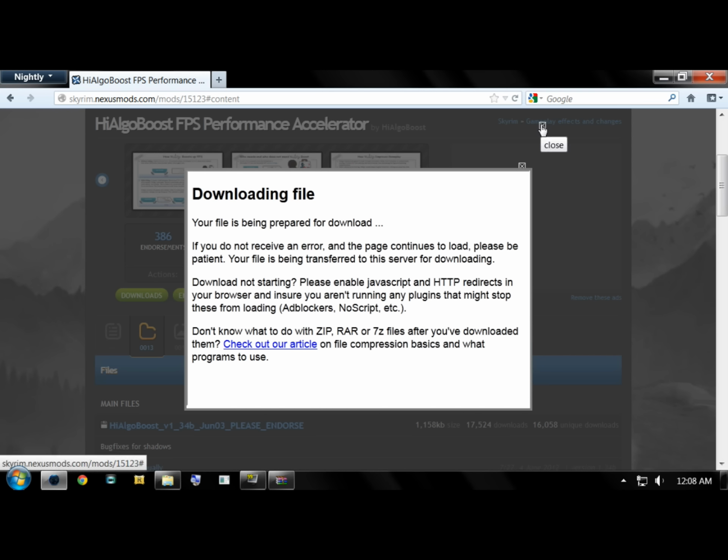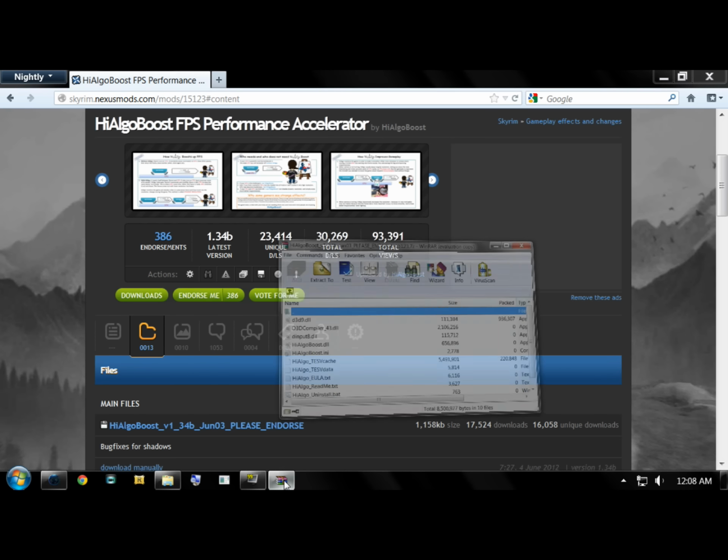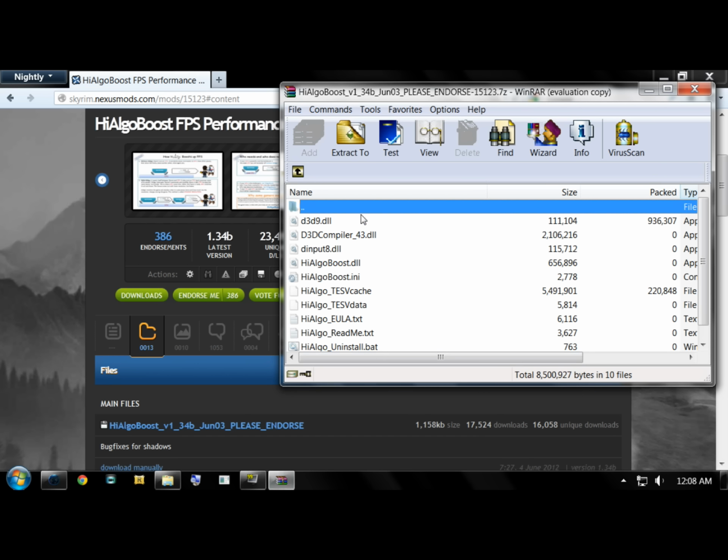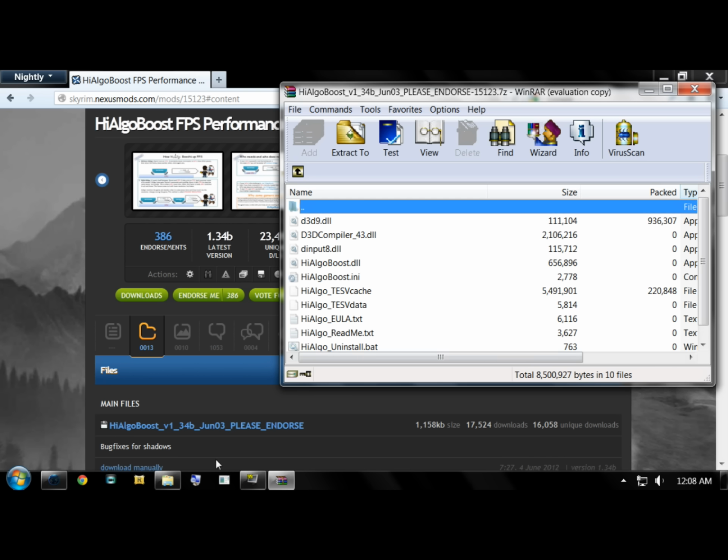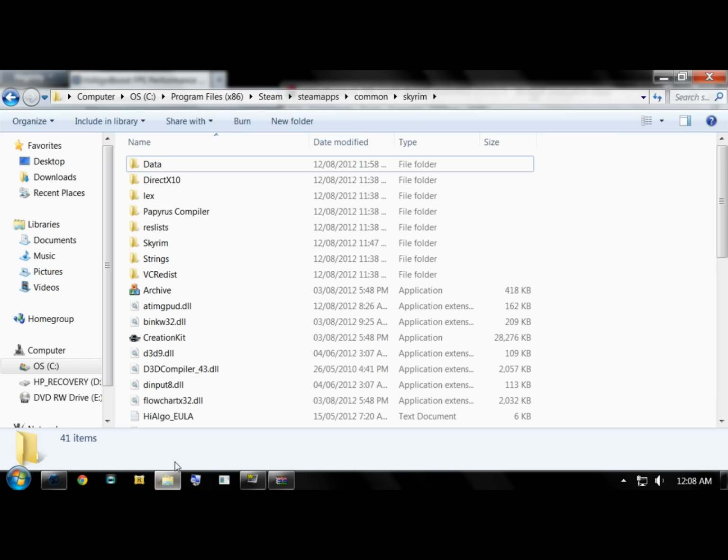Alright, so I'm obviously not going to download it since, well, I already have it. This all looks pretty confusing, but it's actually no harder to install than our previous mod. Let me show you how.